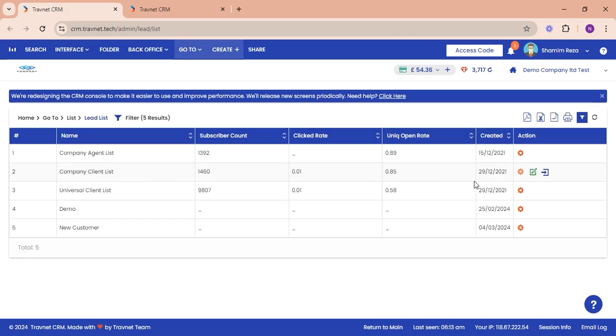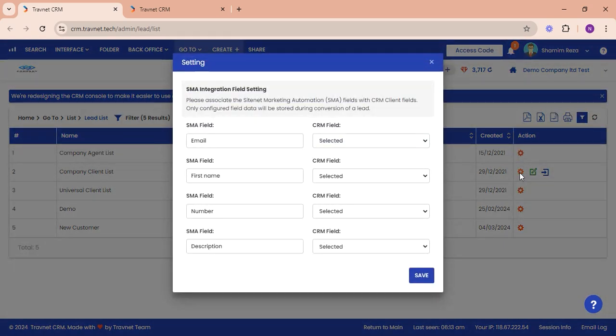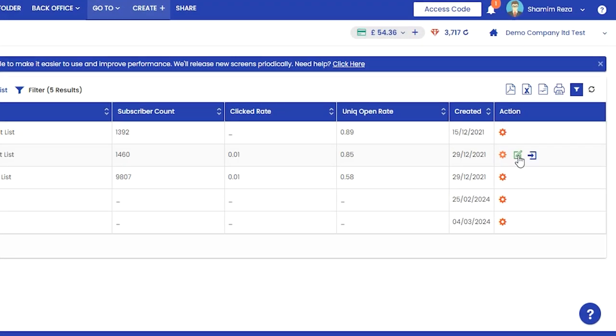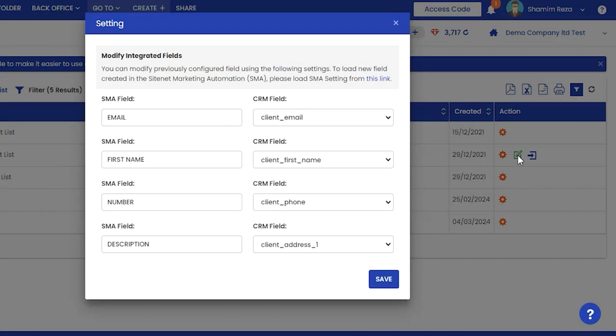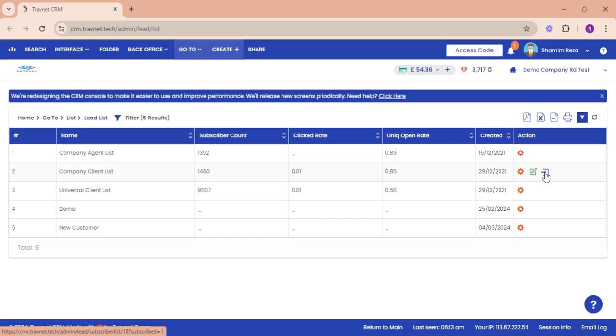Here, by clicking on the Settings button under the Action column, you can select which information will go to which field and click on Save to import all the data from that list. For example, if you set and save the company client list, you can import this list of clients into your CRM clients list, after which 2 more buttons will appear under the Action column. Now you can change the settings by clicking on the Edit button, make the necessary changes, and then click Save. Clicking on the arrow will take you to that list page.